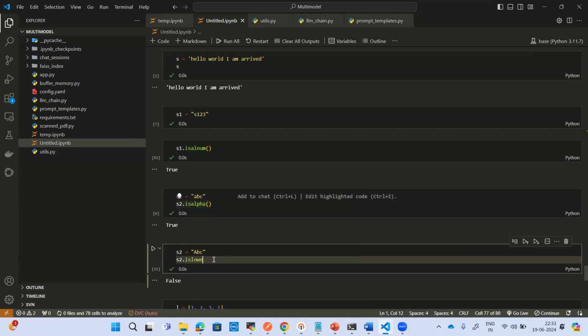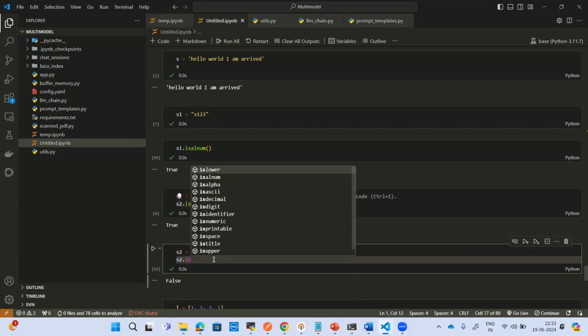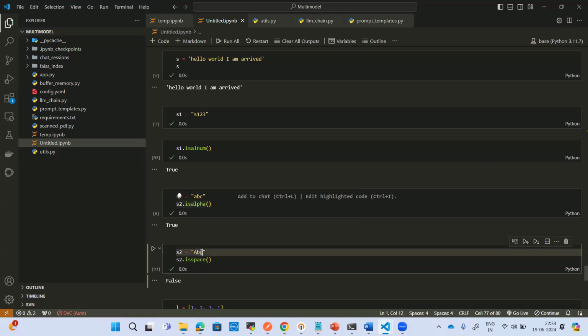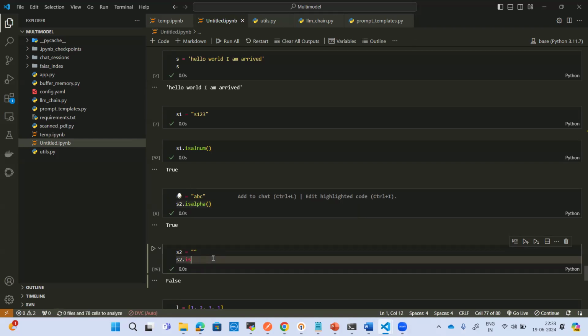Then isspace, we saw isspace. A space means if there is only a space. So that is how it works. If I run this, see that it is false, but let me put in a space, still false because it is not only the space. Now this one is true because it has only a space. This one is false, this has no space.